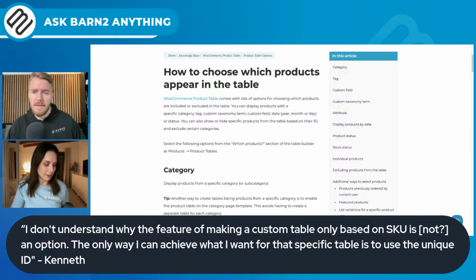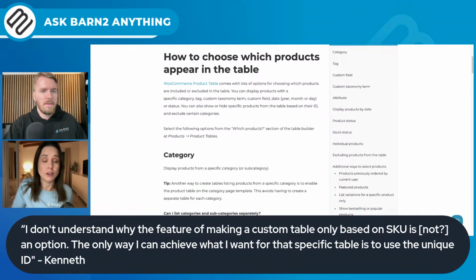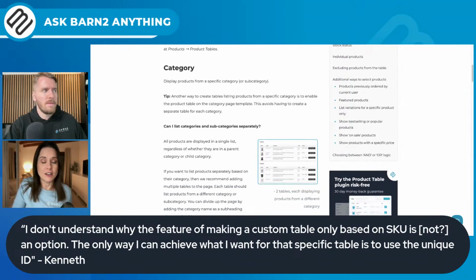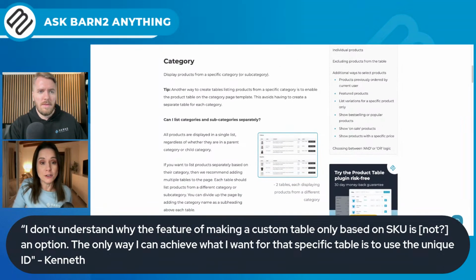Okay, so in Product Table, there are lots of ways to choose which products appear in each table, or you can just have a table of your whole store if you prefer. So on this page that Sam's got open, you can see we've got category. You can also do it by tag, date, individual products based on ID.